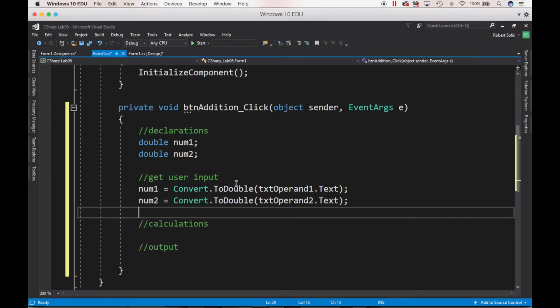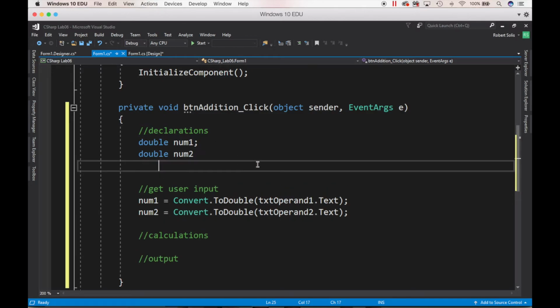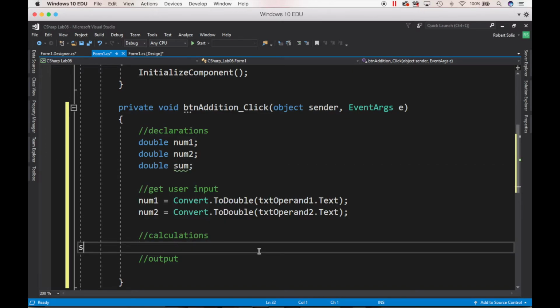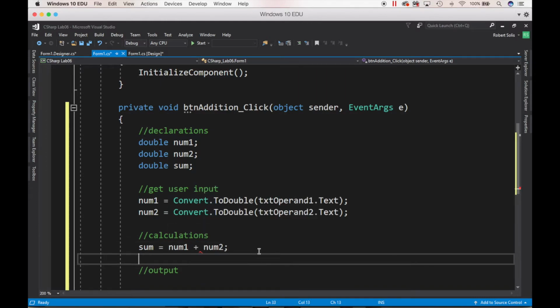Okay, so I've obtained the user input in num1 and num2, and now I need to add those two because the user clicked addition, and then I'm going to place the calculation into here. So I think what I'll do is I'll create another variable. Oops, sorry. I'm going to put that semicolon back over here. Press enter, and I'm going to create another double called sum. So over here in the calculations section, sum is going to be the addition of num1 plus num2.